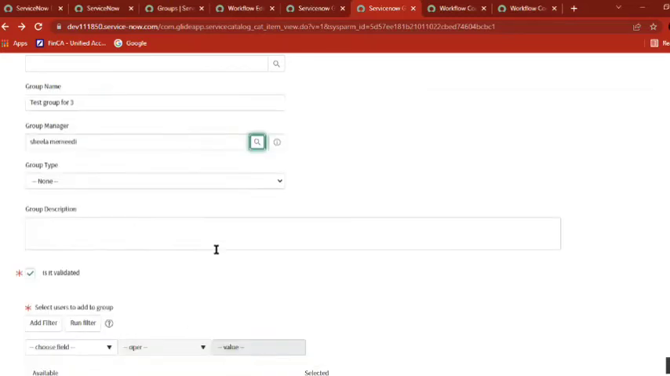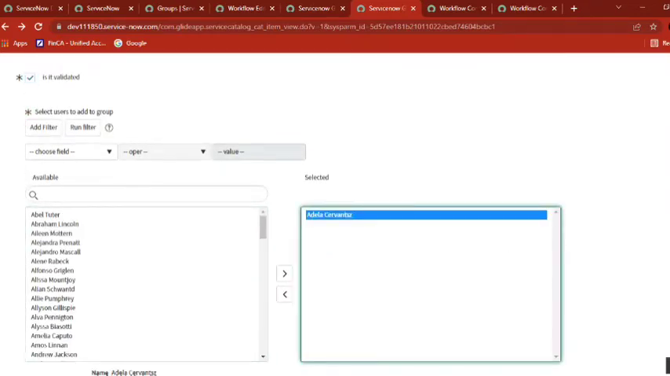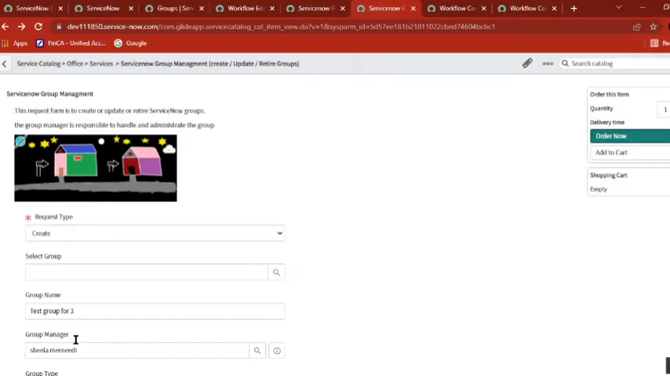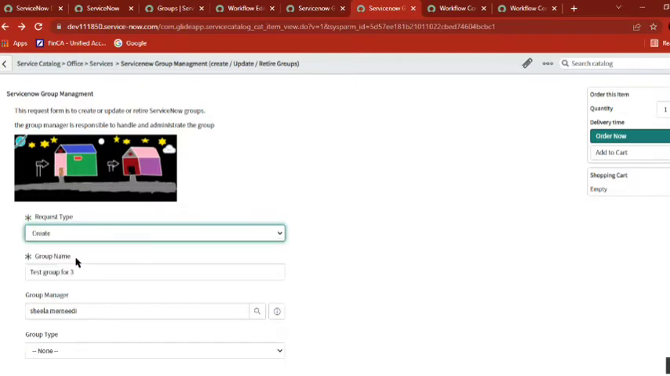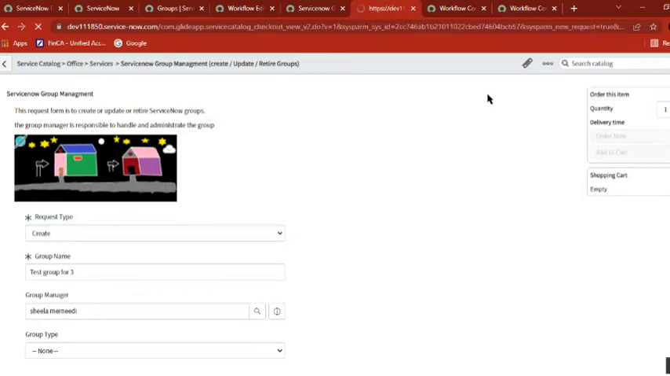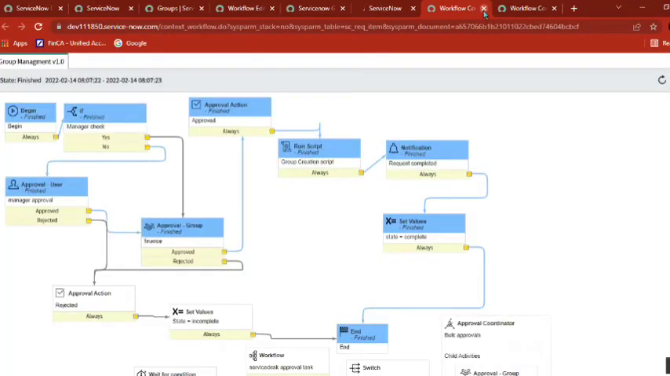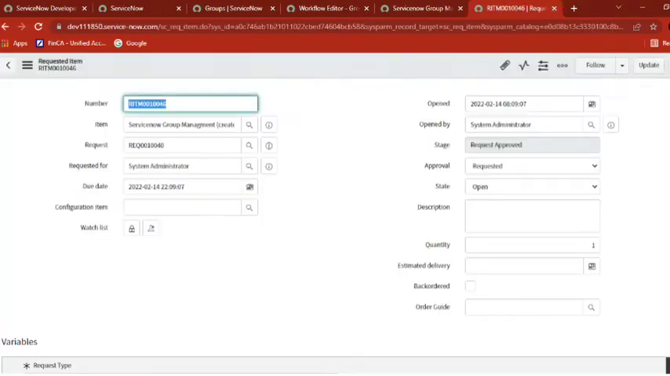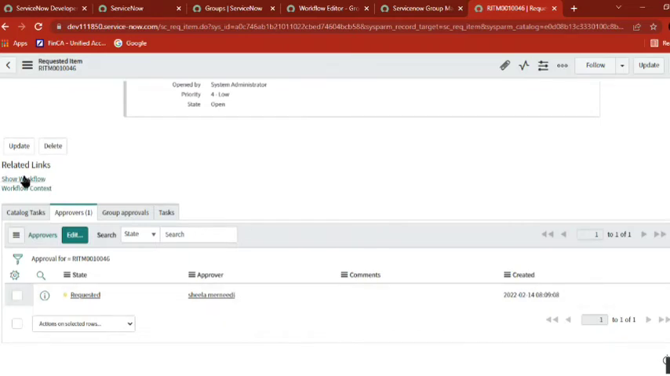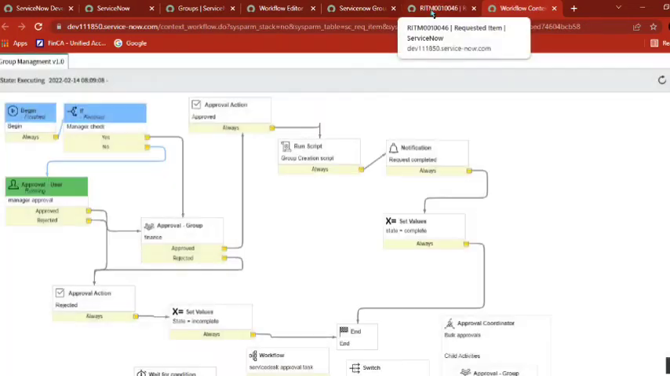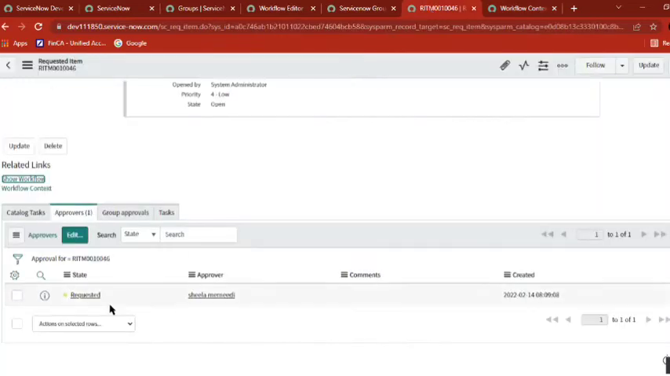Let's select this user. Okay, now let's submit. So the manager is selected, the group is selected, create is fine. So group 3 manager is fine. Now it should go for an approval. When the manager is selected, it also goes for an approval. Let's see that also. Manager approval. Manager approved, and then it will go through.